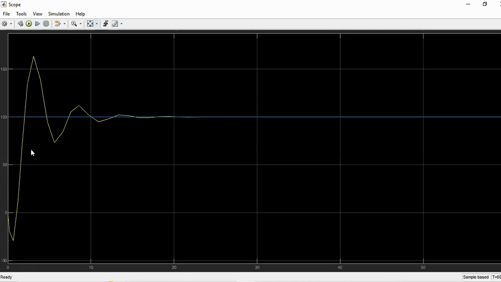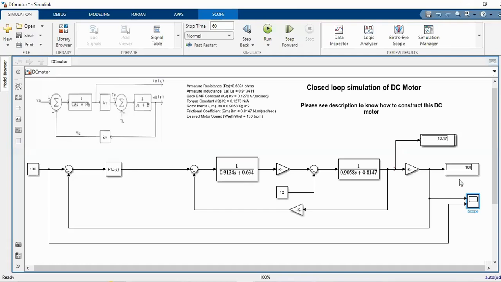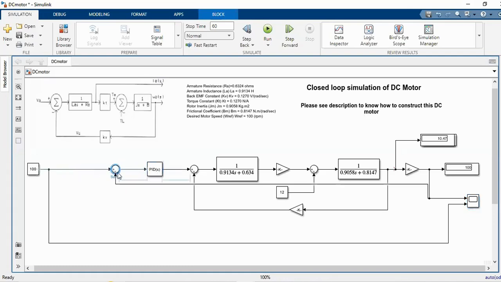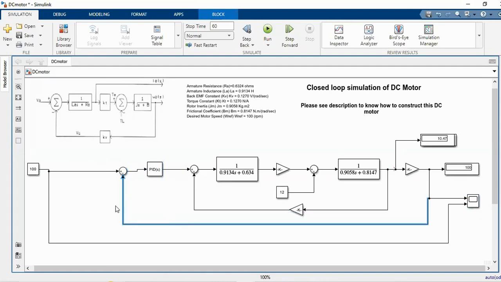So this is the speed curve. The blue line shows the reference speed, and the yellow line is the obtained speed. Now you can see that in the display it is coming as 100. So we are able to get the desired speed of 100 RPM with the default values of Kp, Ki, and Kd.